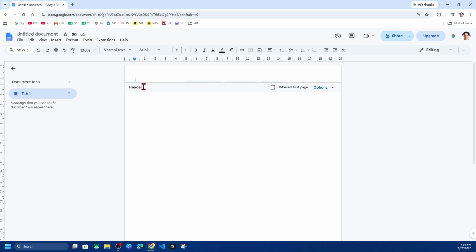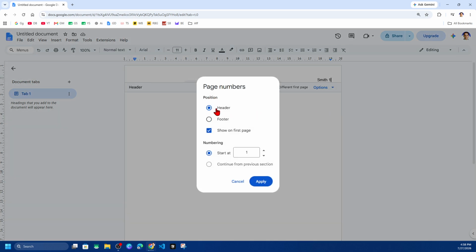Now you want to go ahead and click the align right button in the toolbar. So make sure that is left align. So from left align, click on right align and then go ahead and type in your last name and then add a space after your name. Now insert the page number. So click on the little drop down menu and click on page number, and we want to position it on the header and show on first page, start at 1.